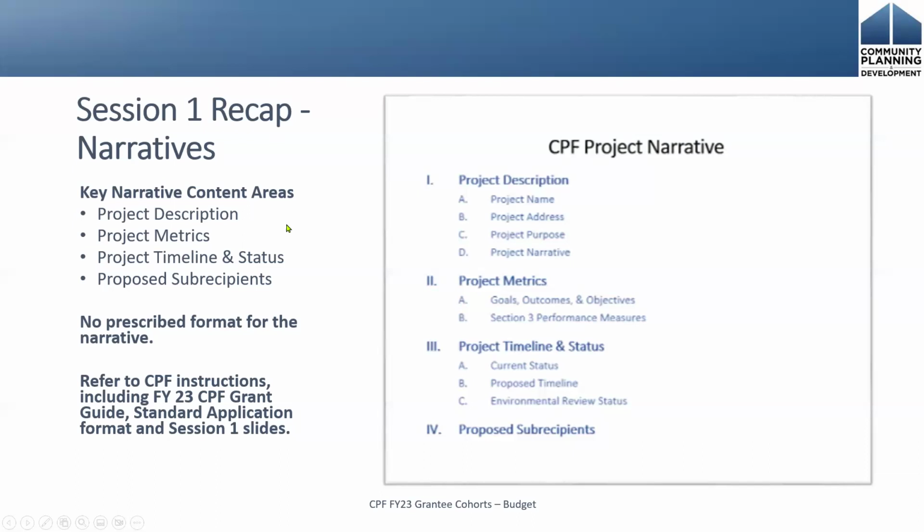You want to describe why your project is best implemented with subrecipients, and then you want to describe the scope of their role for each of the subrecipients that you might be using. And that is the summary of what the narrative will look like.